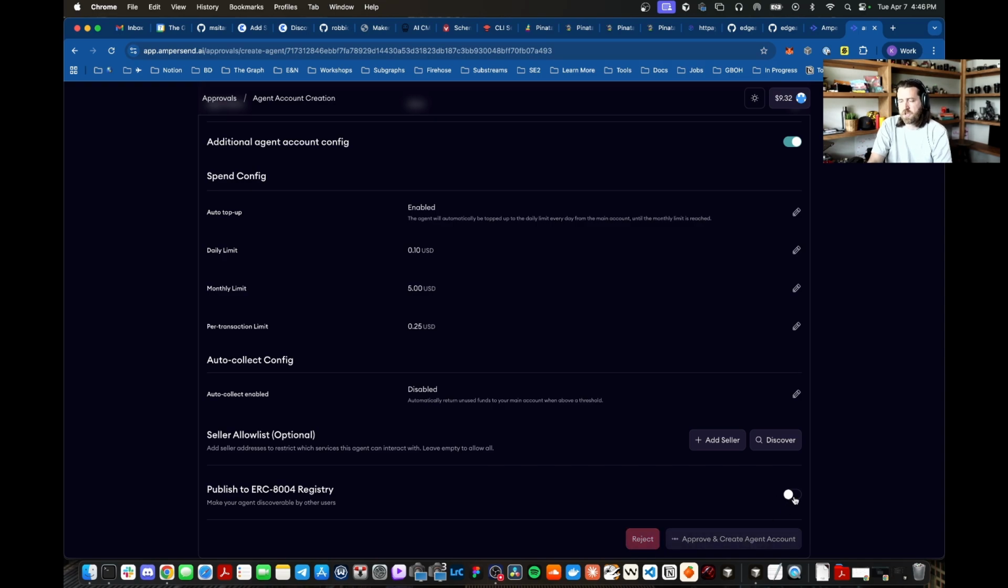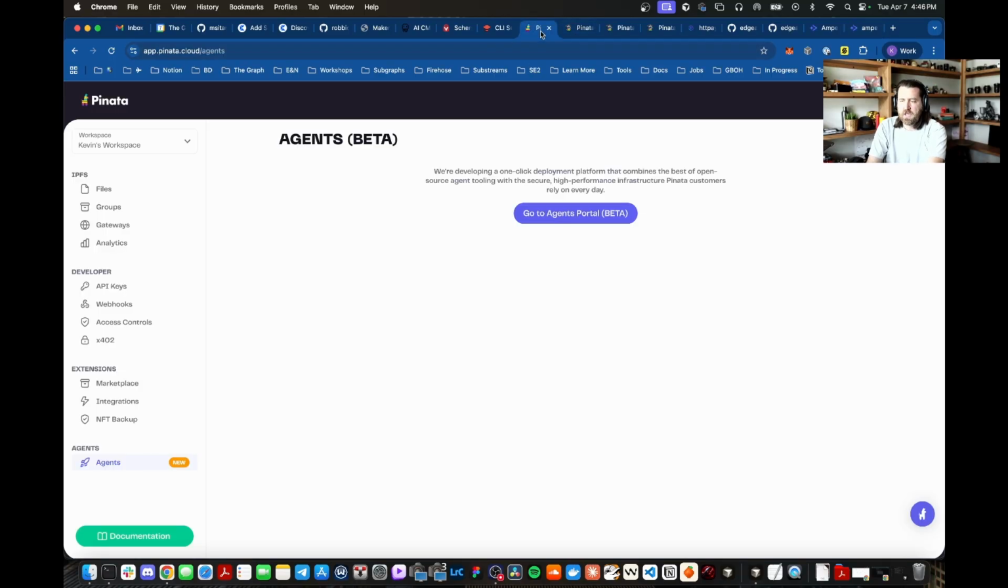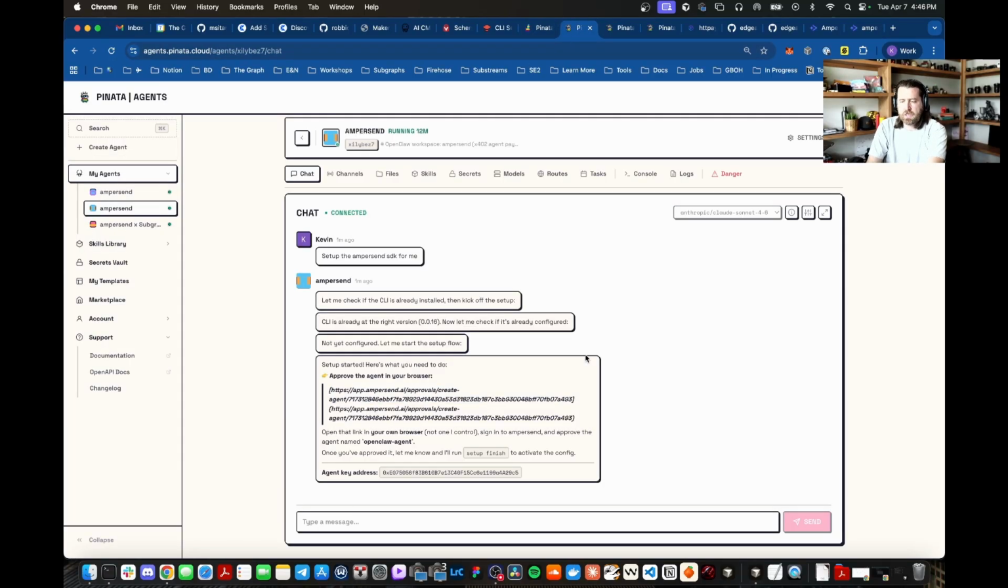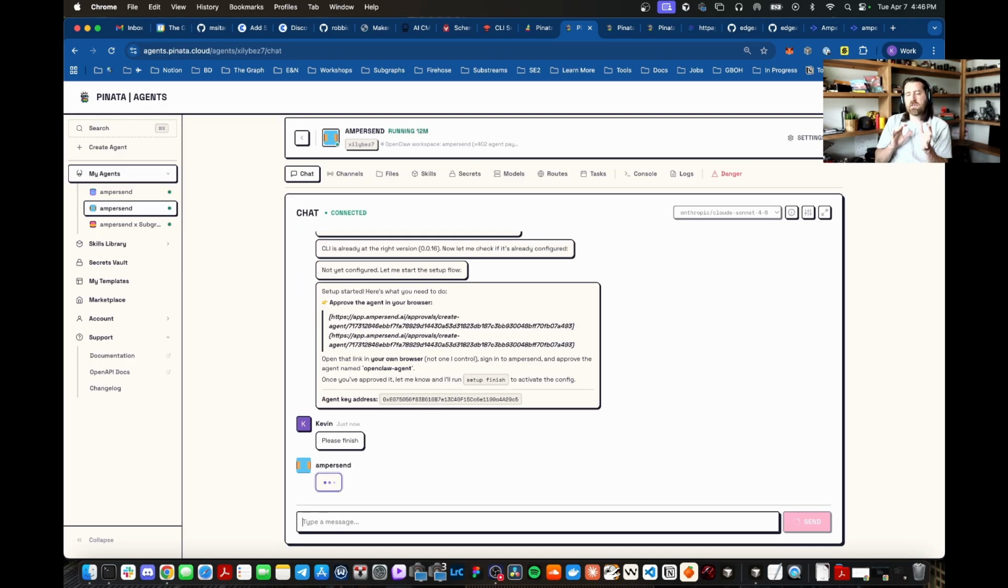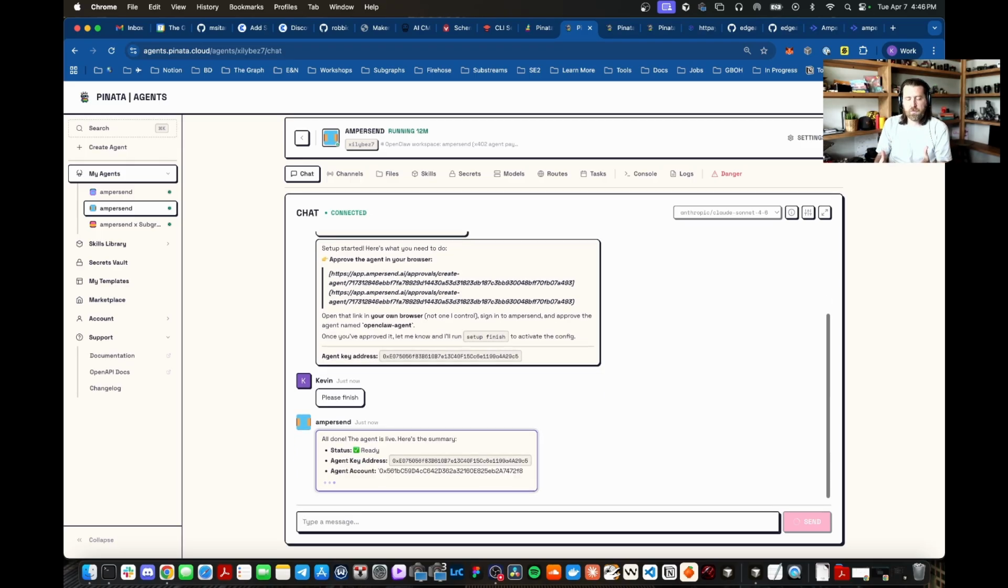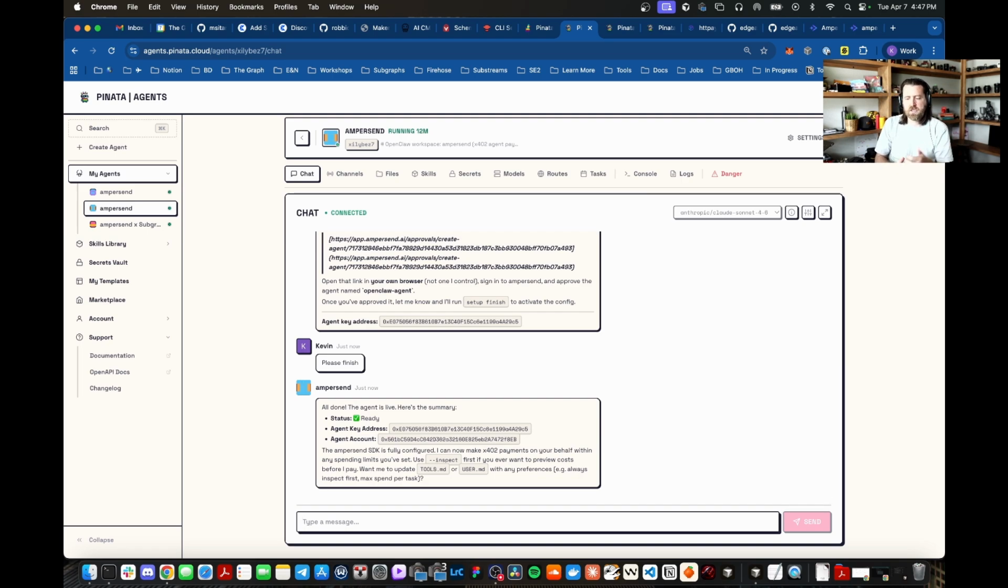You can also publish to ERC-8004, which is really cool. So once this is created, it's going to give you a screen that says, cool, account has been created, this action was approved. And when you come back here to Pinata, you can just say, okay, please finish. Now, this is going to finalize the configuration and make sure now that your agent has a wallet. And it gives you a public address and it gives you the agent's account.